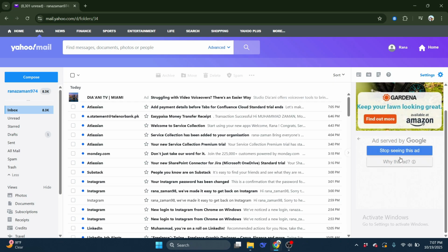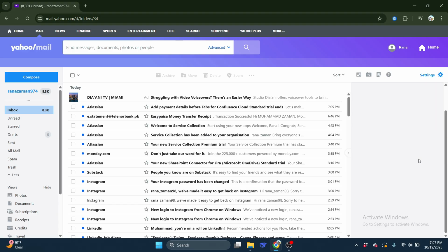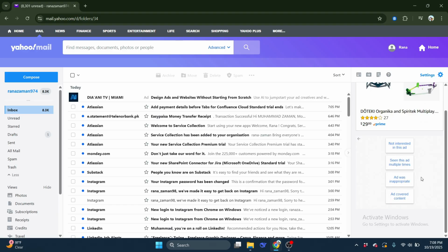Selecting either of these helps reduce the frequency of similar ads appearing in your mailbox. This tells Yahoo that you're not interested in certain ad types, making your experience more personalized and less cluttered. While this doesn't completely eliminate all ads, regularly using these options will noticeably cut down their presence, giving your inbox a much cleaner look. And that's it.